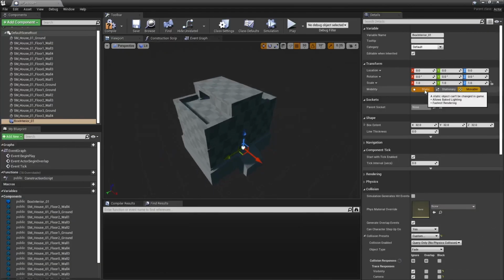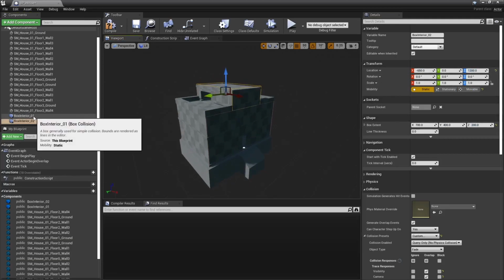Now, that box volume is used to describe the interior volume of that house. You can use as many as you like. I will need two here, one for the first two floors, and one smaller for the third one up here.